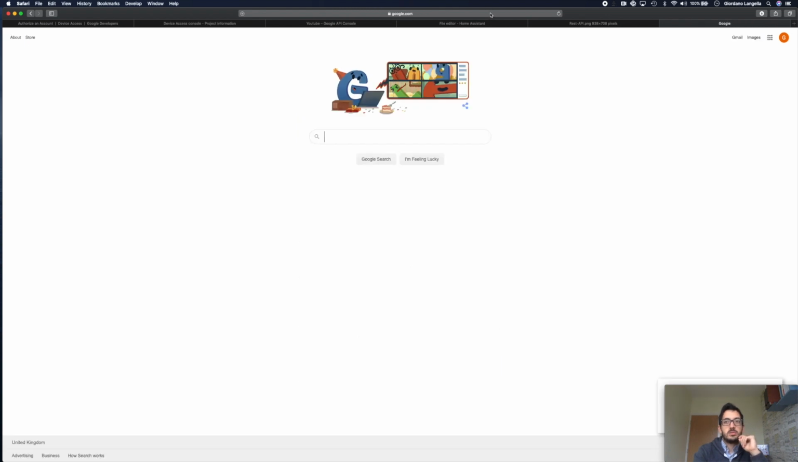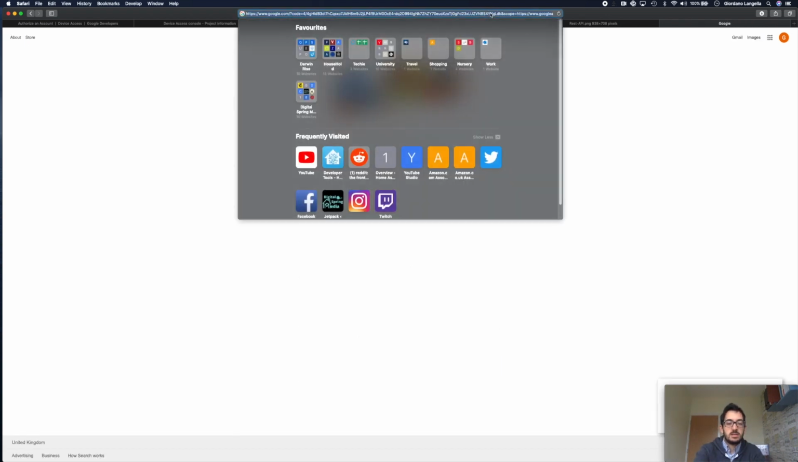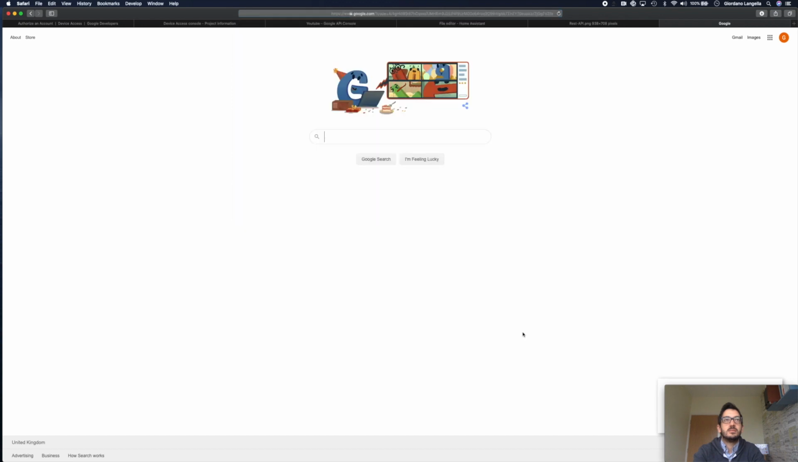Really important to do, don't close this. Get this URL and paste it.